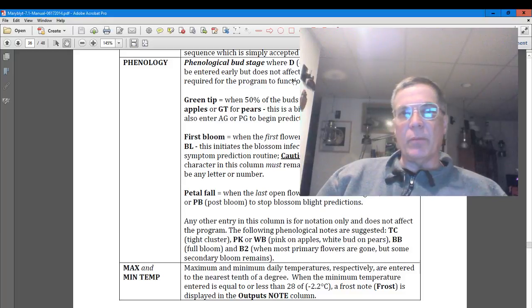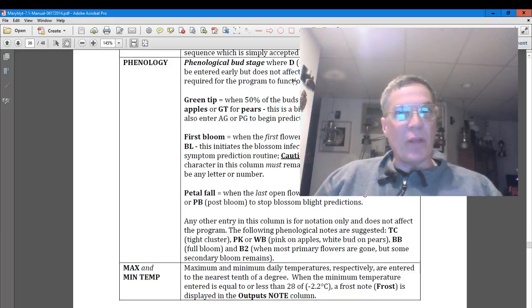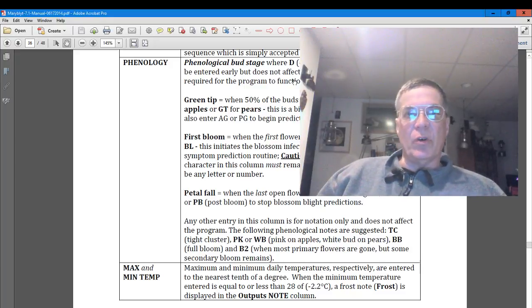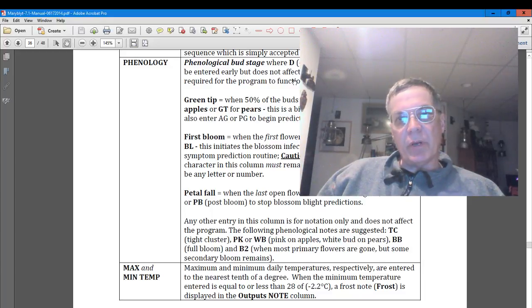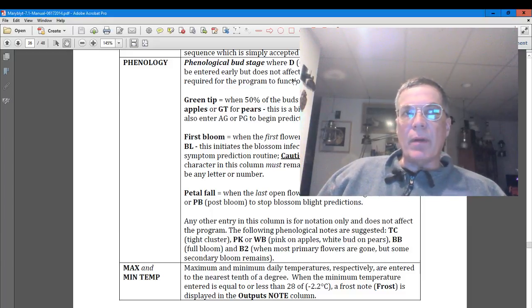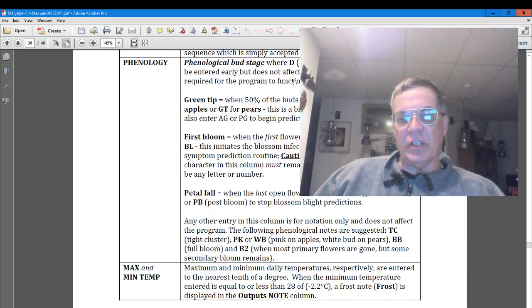Also, when you say to someone, boy, we had a really lousy spring four years ago, you're going to have the weather data for that. So you can show how it affected your trees and the like. I recommend you do it. Now, green tip, they say when 50% of the buds show green tissue. Half of them. If you're like me, you've got many cultivars. Remember, I would say when the first one gets the green tip. Just err on the side of caution here.